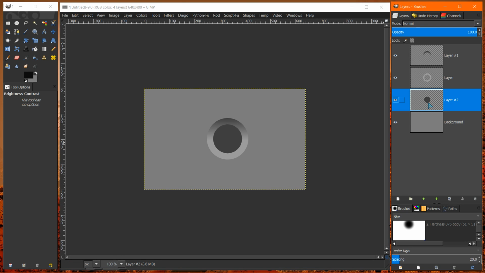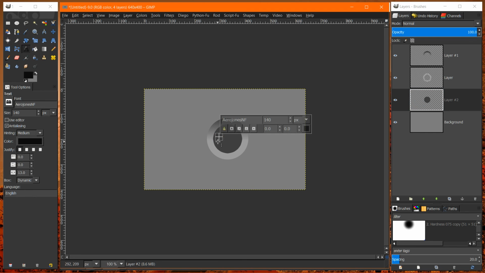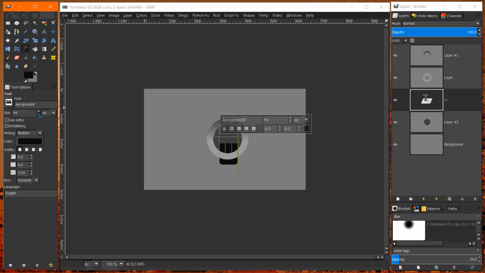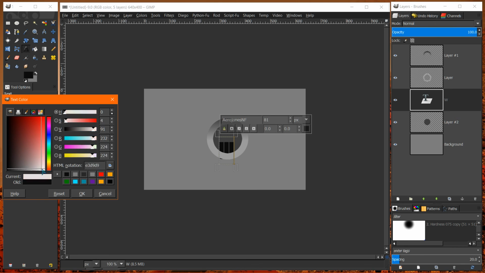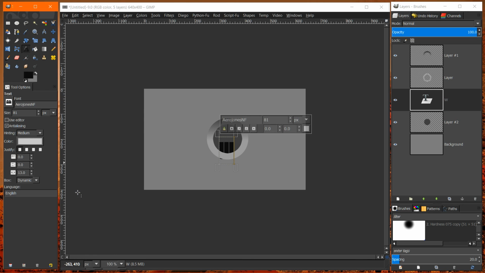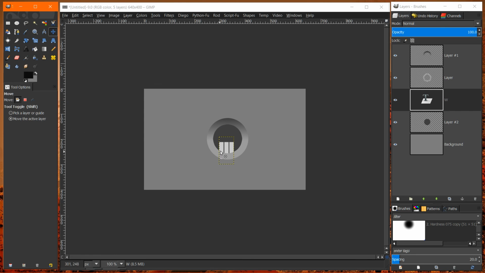Now we want to put an image in there. I mean, you could put some text or something. Let's see, text. I put a W, and make it white. Make it like a light gray, or a very light gray, and move it to the center.